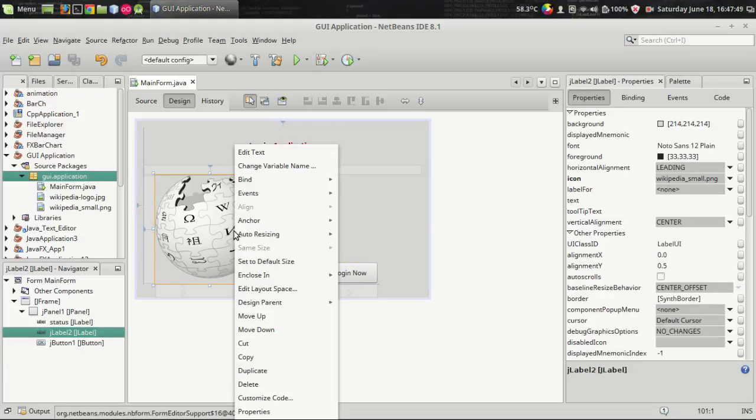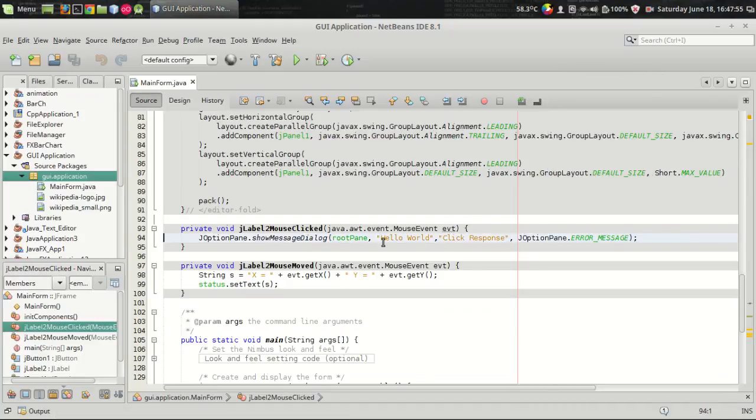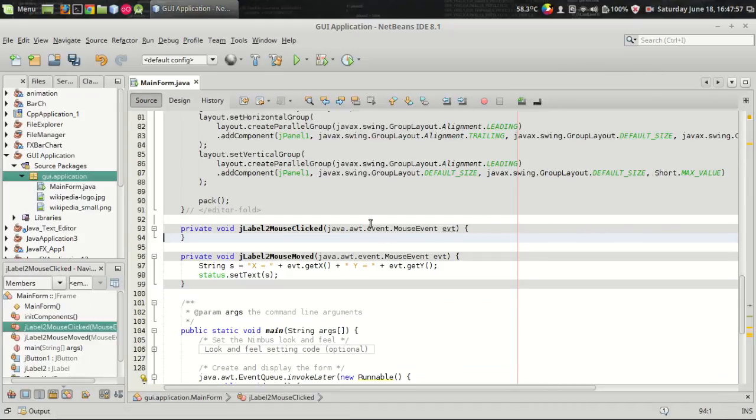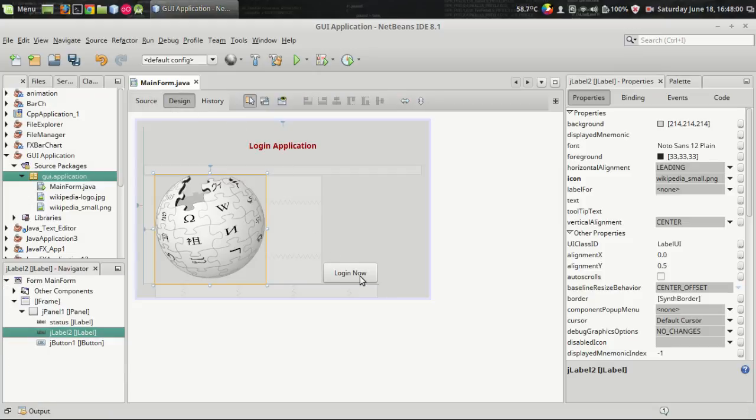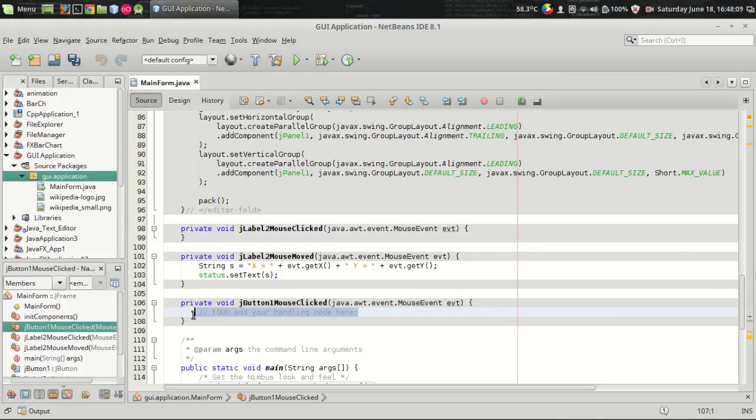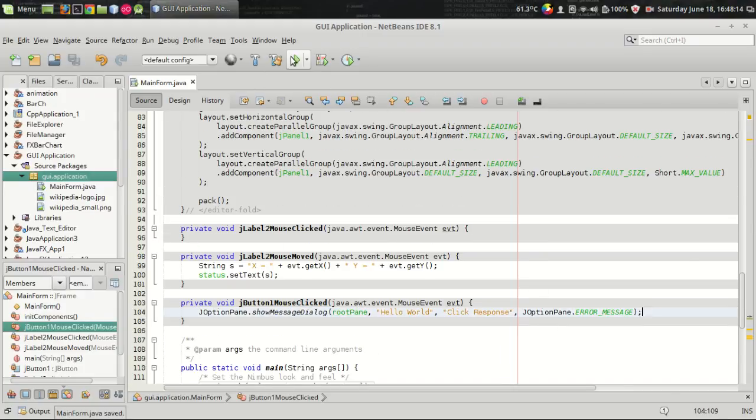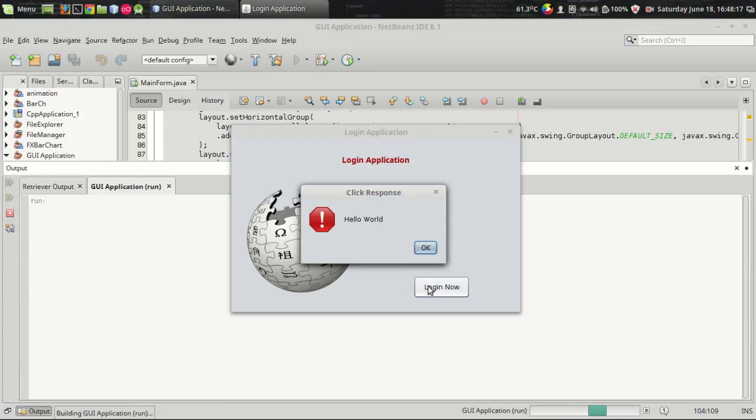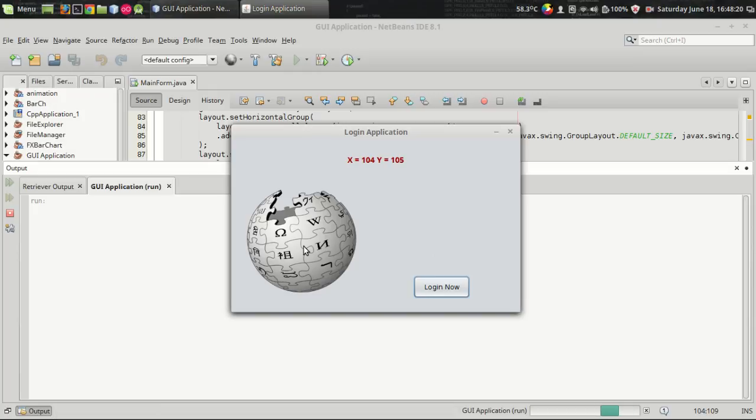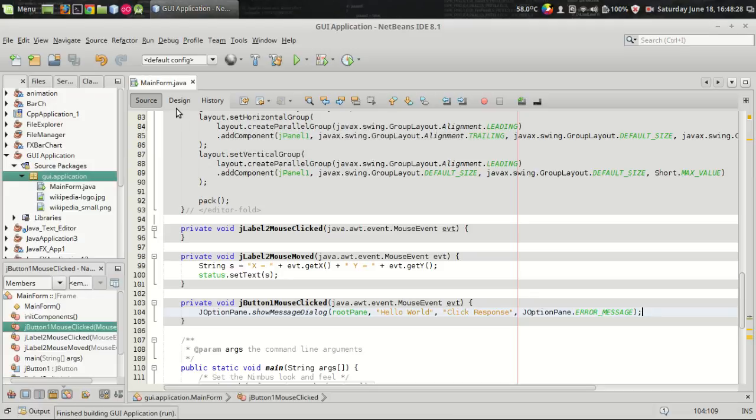In the label section, we added the mouse clicked event, and we gave the hello world click response. Let us put that response on this button. So I'm going to the event section by right clicking, then mouse clicked, and here I have the option pane show message dialog. Now I am going to run the program, and I got the message. So that makes sense. Clicking on the label was not a good idea, so I have given the event handler to the button. So that's how you use a button.